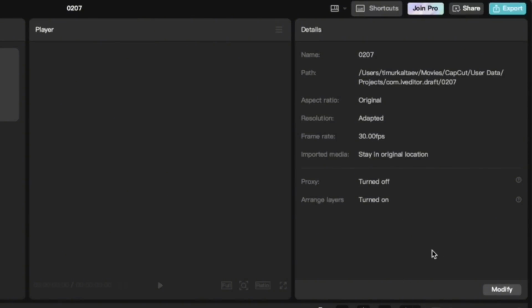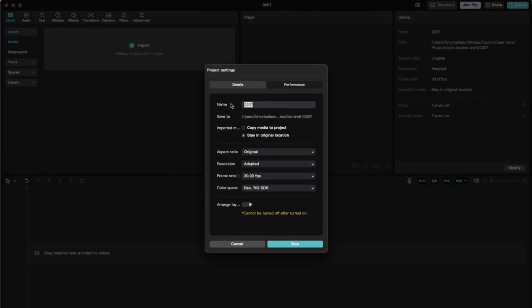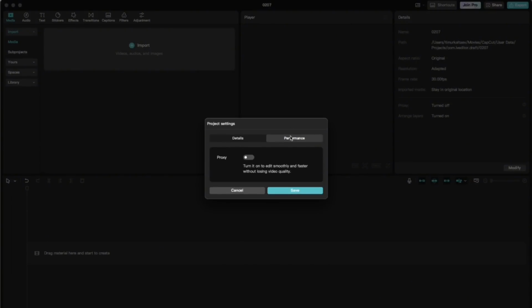For now, it just shows the basic settings, but as we will be editing the video further, it will have more tabs that we can also adjust. So let's start with giving our project a name. First, we click on Modify button here and name it however we want. We can leave the default settings as they are because Capcut should adapt them to your computer, but if your computer is slow to process high-resolution videos, then you can toggle this proxy button and save.